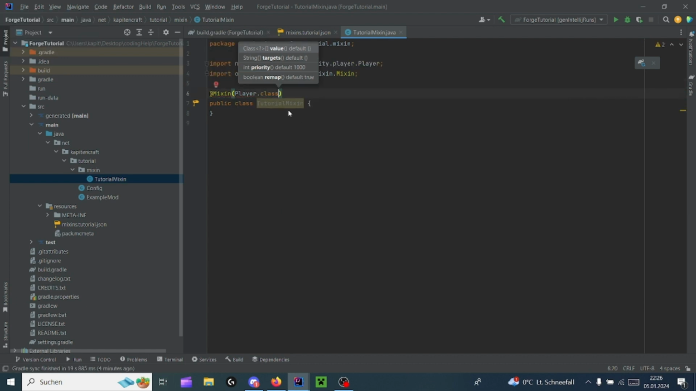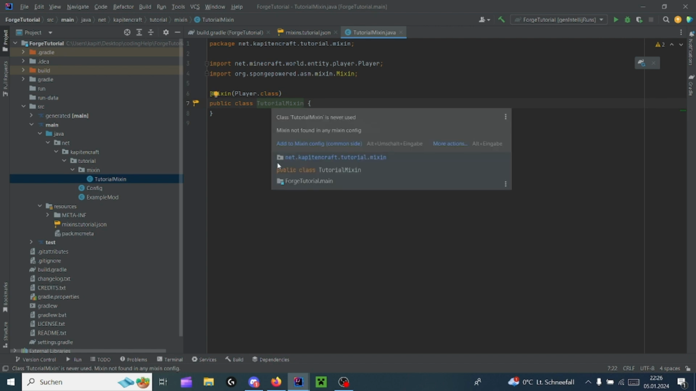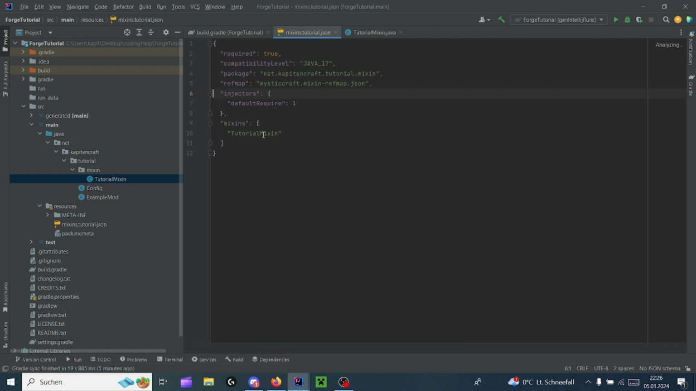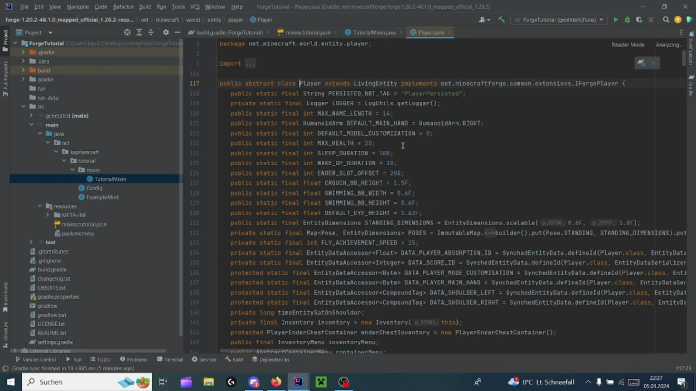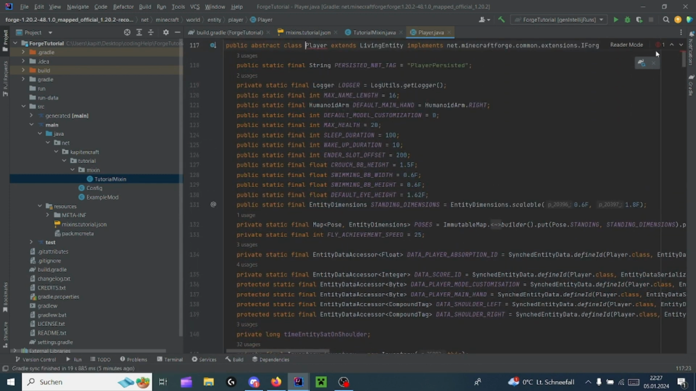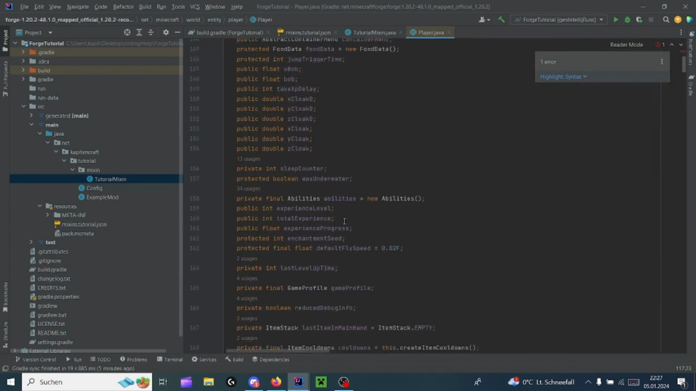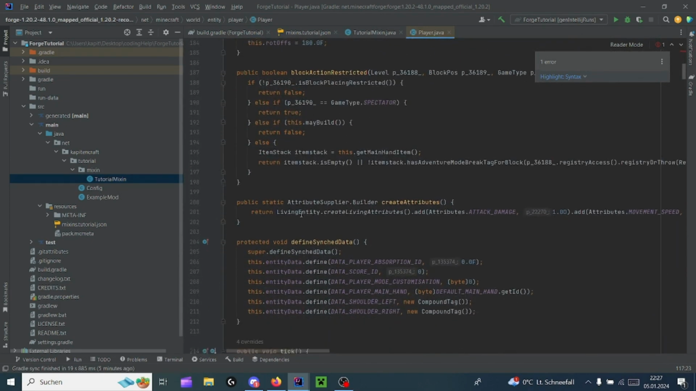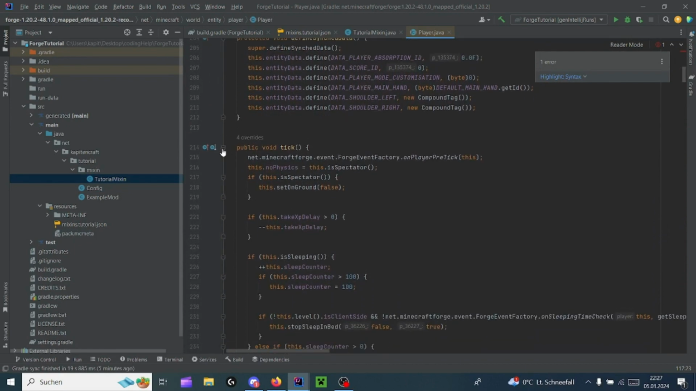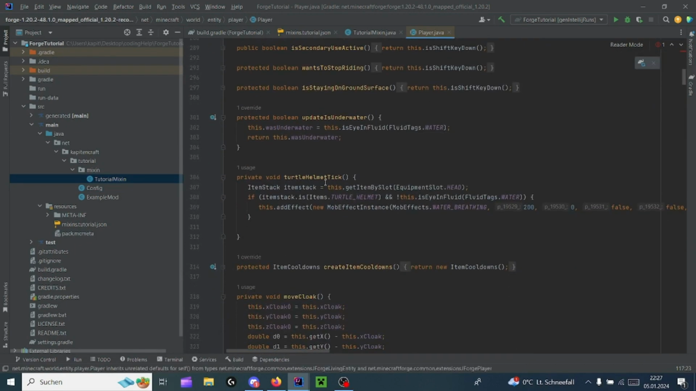Now, the Minecraft Development plugin is going to tell you the mixin is not found in any config, and you can just fix that with a quick action, and this is just going to add it to your config. So, pretty good. First of all, we want to look into the Player class. What do we want to change? I don't know, but we can just do something crazy, like disable being underwater.